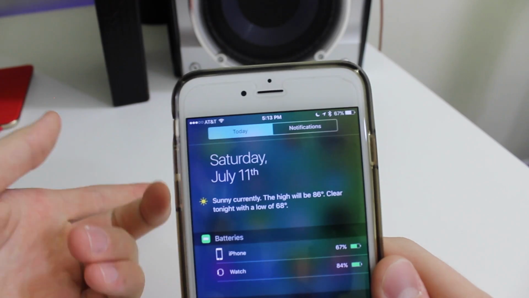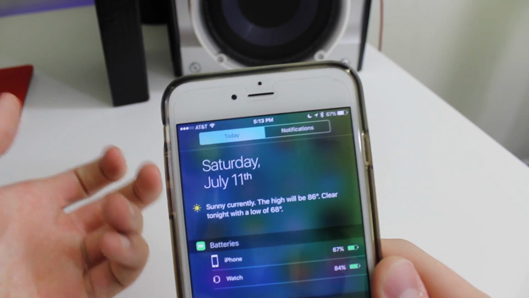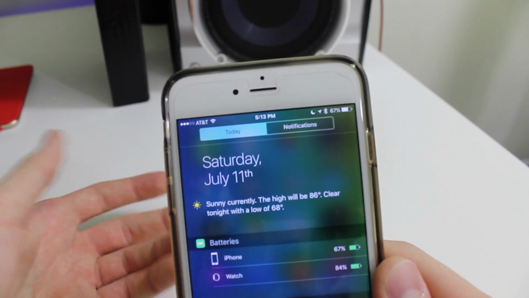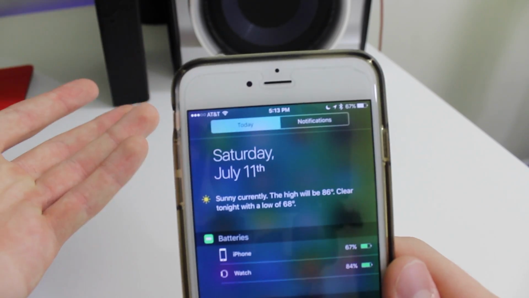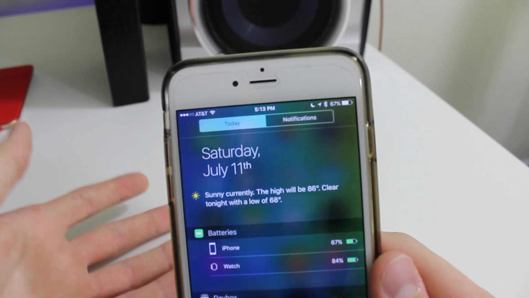I do wish, however, vice versa, on the Apple Watch you could see your iPhone's battery percentage by default with Apple. I actually bought an app for 99 cents that allows me to do it, but I shouldn't have to pay 99 cents. Apple, that should be a feature that you throw in.